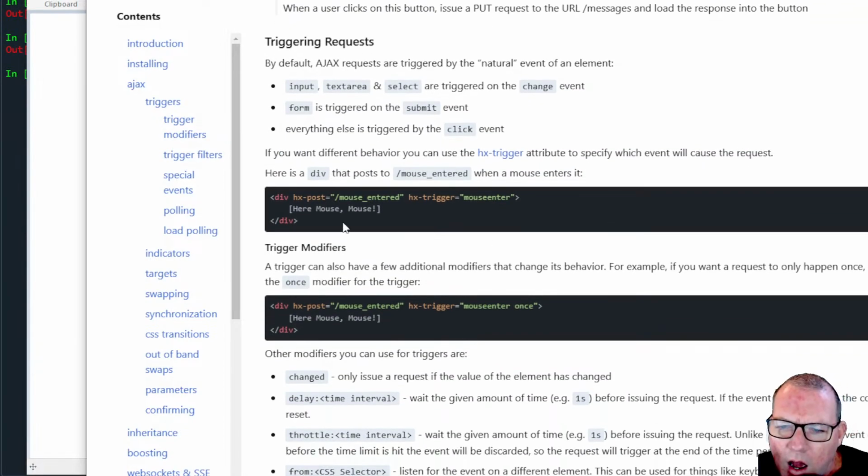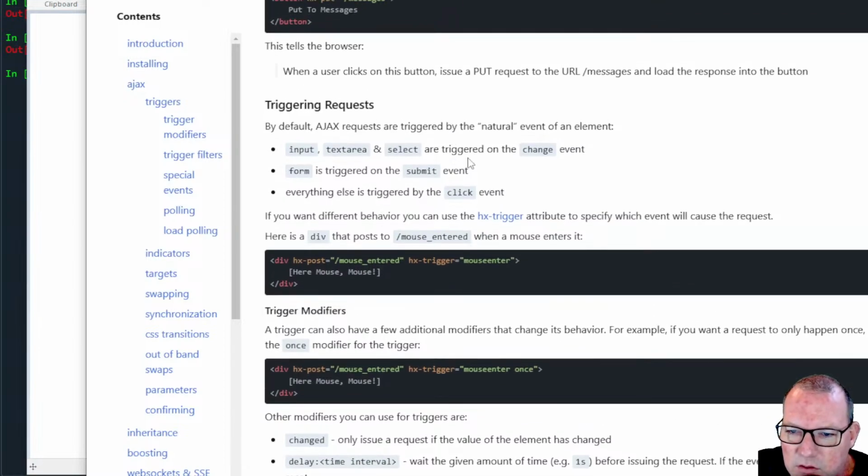All right. Everything else is triggered. This feels like a triggered request. By default, AJAX requests are triggered by the natural event of an element. Input, textarea, and select are triggered on the change event. Form is triggered by... Okay, we need to write that down.